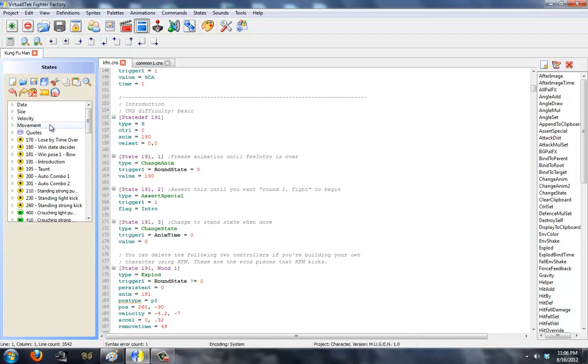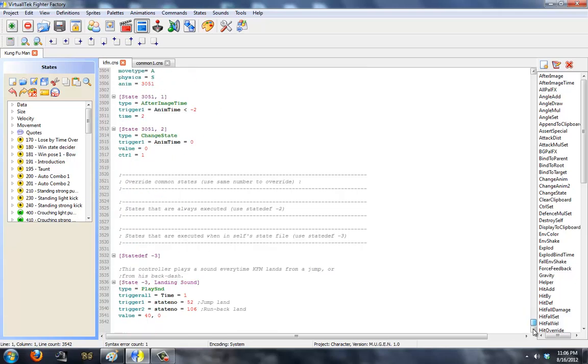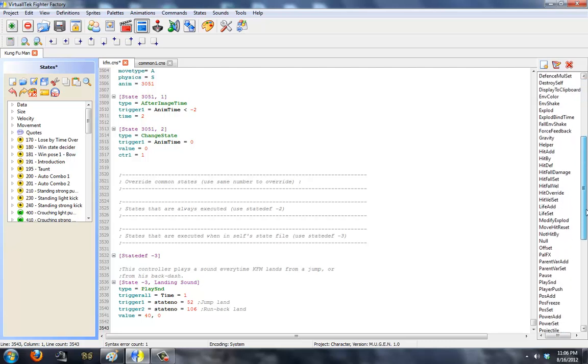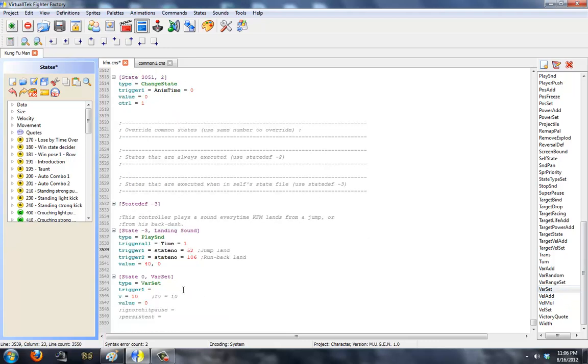So let's go here. We'll go on to the constants. If you look here, it'll tell you things. States that are always executed. States that are executed within the self states file. Self states, yeah. So we're going to have this set to var set. Trigger will be round number equals 0. Let's see.